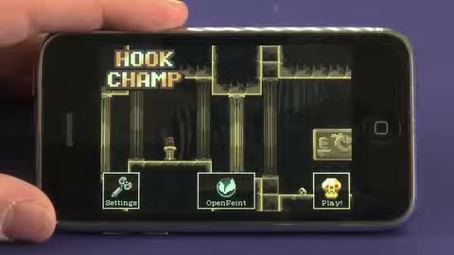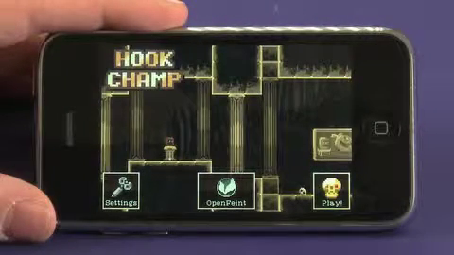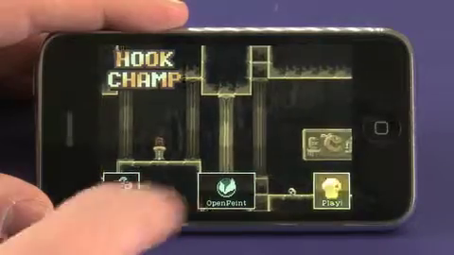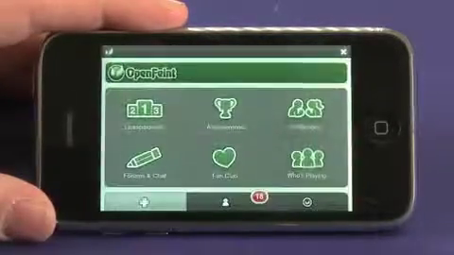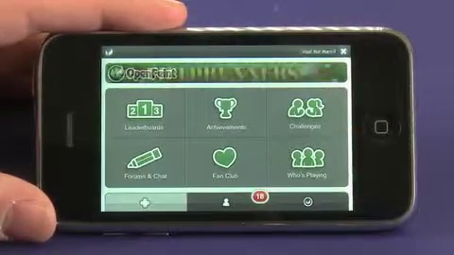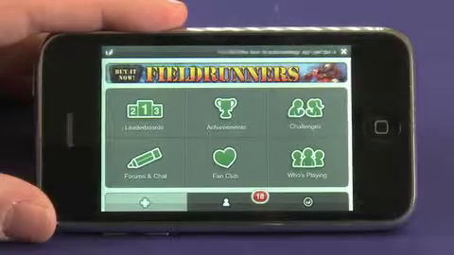So when you open up Hook Champ for the first time, you'll see a screen right here that's got an OpenFeint button in the middle of it. Tapping on that actually brings up the OpenFeint interface. Now this lives entirely inside of the game that you're playing, and this always looks the same no matter which game you're in. And you start off actually seeing a list of things that are related to the game that you're in. So you can see the leaderboards.